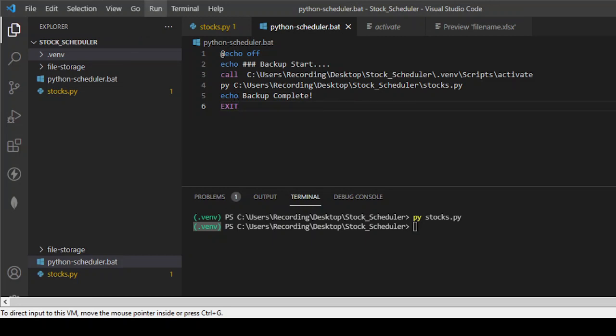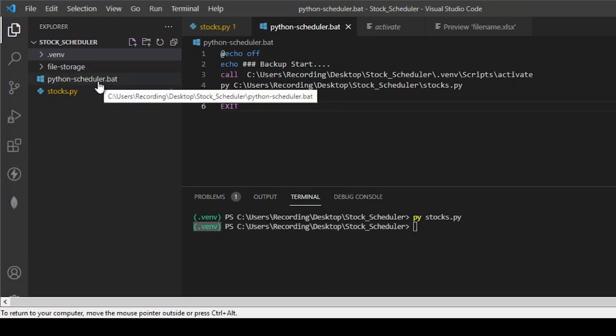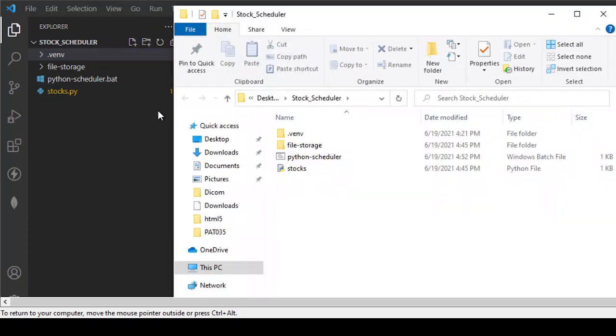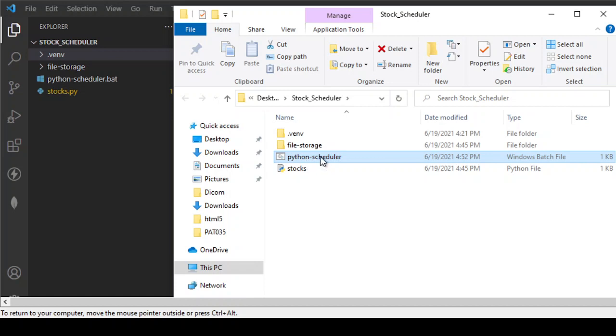So let's try. To do that, instead of running here, we need to run this outside our folder. So I'm going to open this with Reveal in File Explorer. Okay, so this is the actual icon or the file name of our batch file. For this to work, we need to double click to see if this is working. So I'm going to double click.